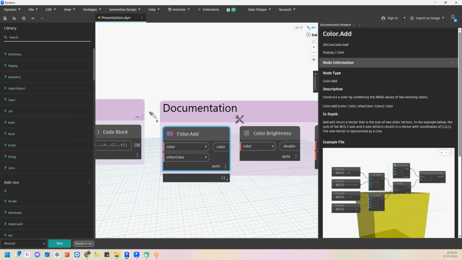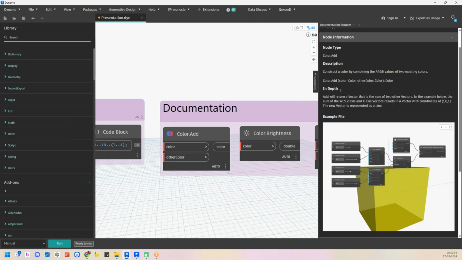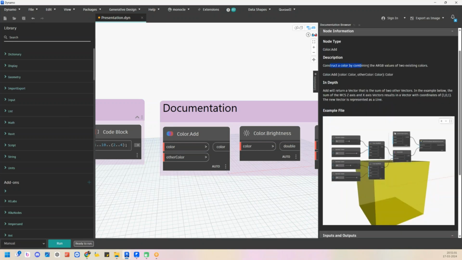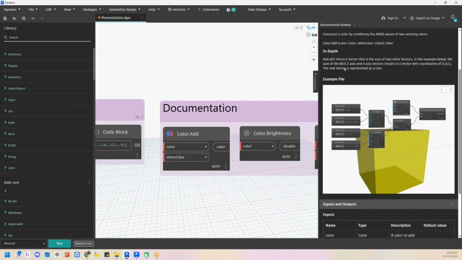dscode.color.add. But here I can see only color.add. What is this dscode.color.add? Copy, and I'll show that later. This is called the dot notation concept, I'll explain it later. Color.add is the node name. Description: construct a color by combining the ARGB values of two existing colors. Add will return a vector that is the sum of the two other vectors. If you don't understand anything, ignore it.